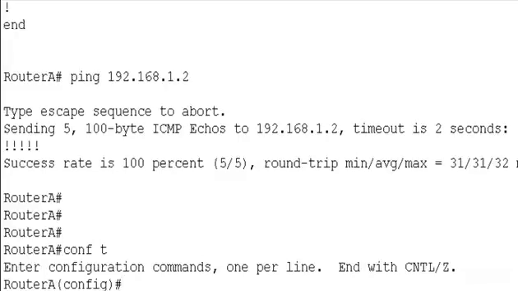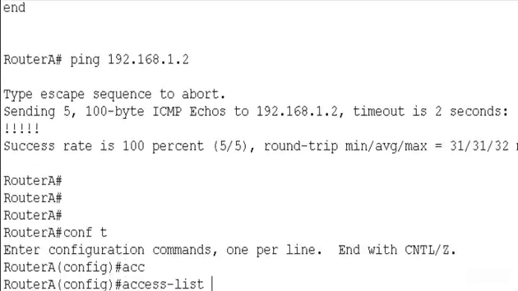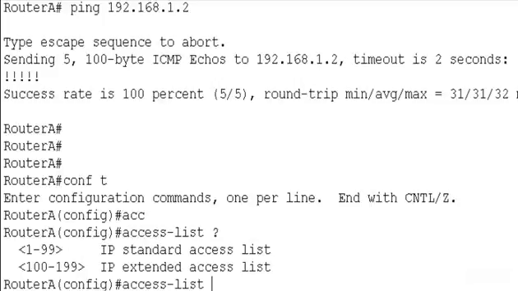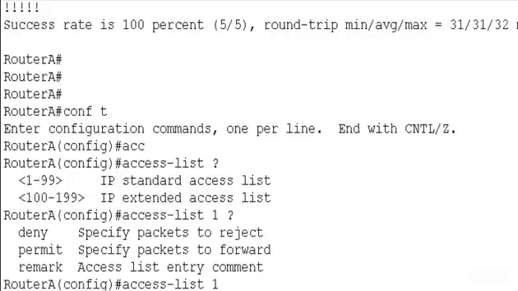So conf t, if I type ACC and then tab, access-list, then I've got a choice of numbers. Because it's a standard access list, it'll need to be for numbers 1 to 99, and then we've got to choose, are we going to permit or deny traffic? Well, we're going to deny.